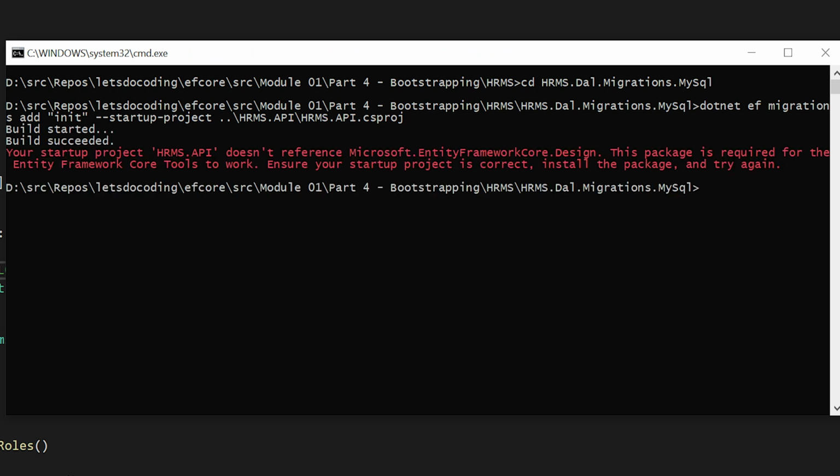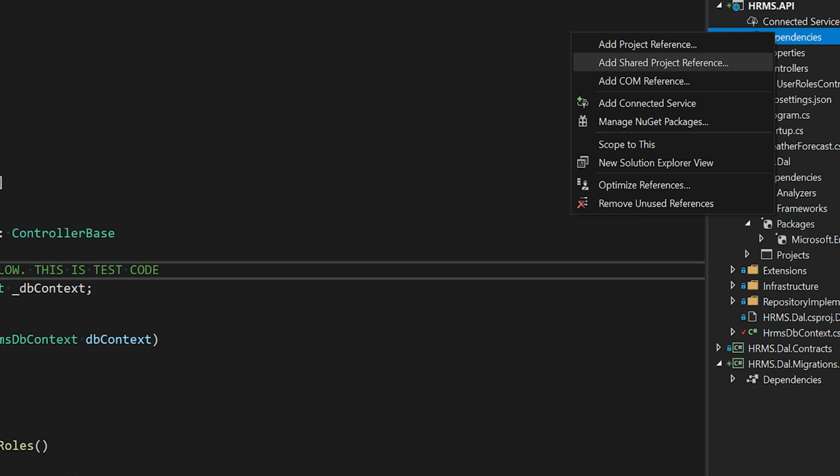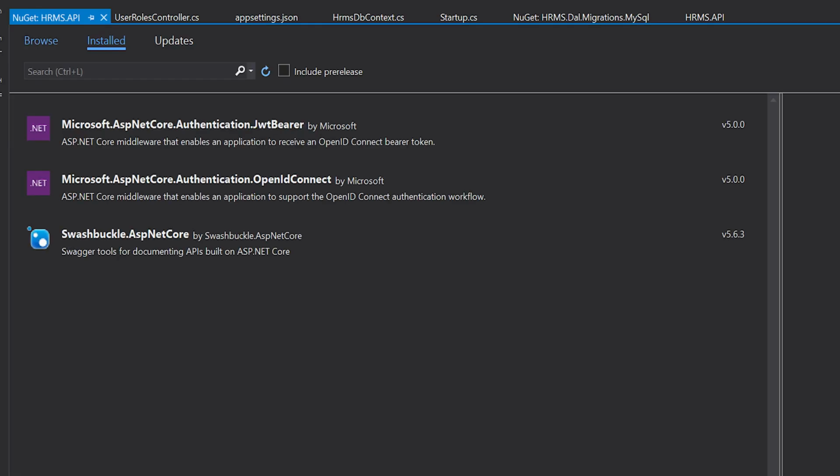All right, so here we have the error. The startup project doesn't reference the Microsoft Entity Framework Design package. So what I will do, I'll just quickly drop it over here, and this package is actually needed in your invocation project. So I'll just go over here, manage NuGet packages, and install it.